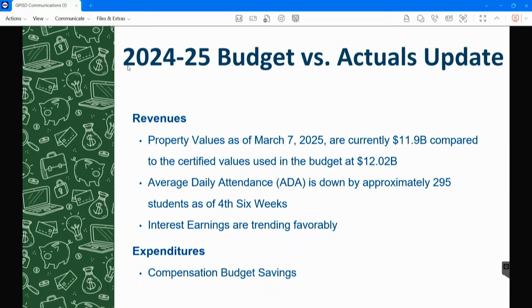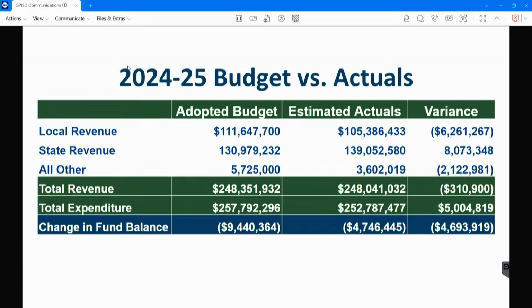So the property values are trending in line with what was budgeted. We're a little short. We'll have certified estimates next week for 25-26 and see what those numbers look like. Our average daily attendance is down a little bit, so we continue to look at average daily attendance. And then our interest earnings continue to trend very favorably. And then expenditures are coming a little bit lower than expected, which is a good thing, on the compensation budget. So there's quite a bit of savings there just through vacancies.